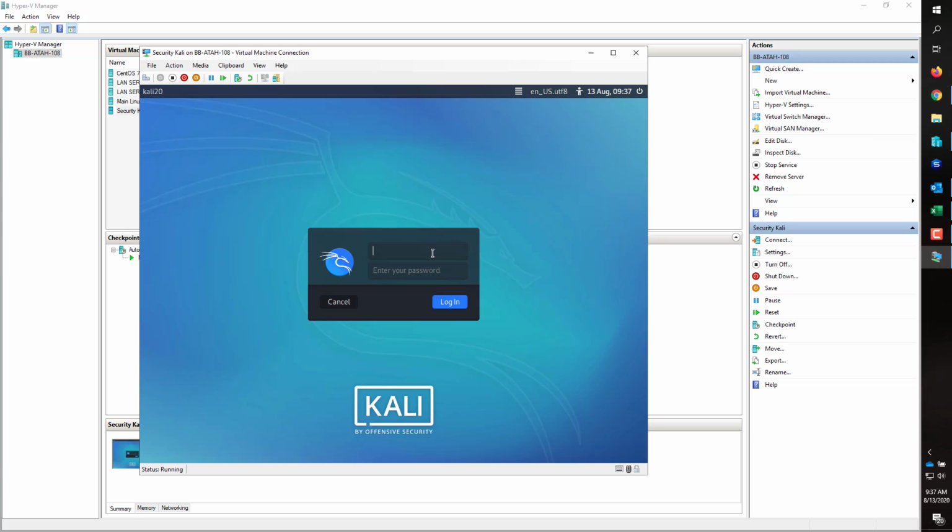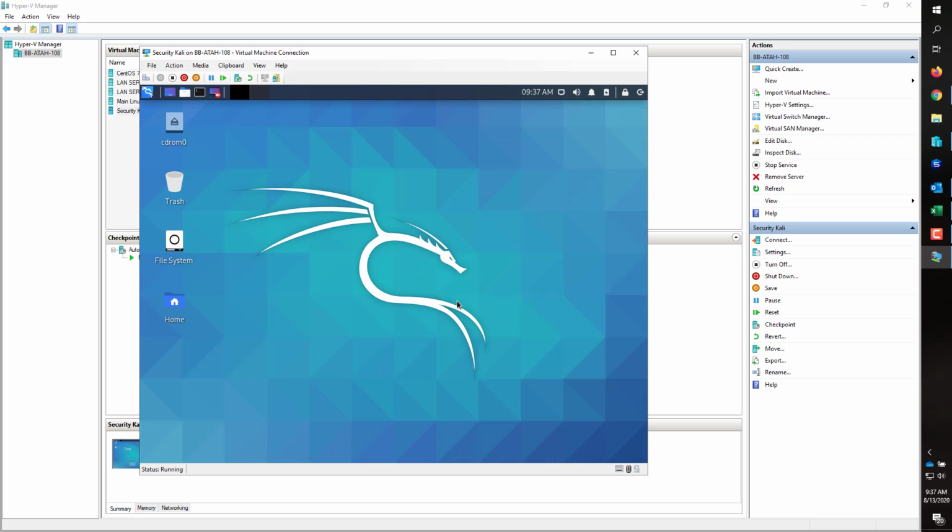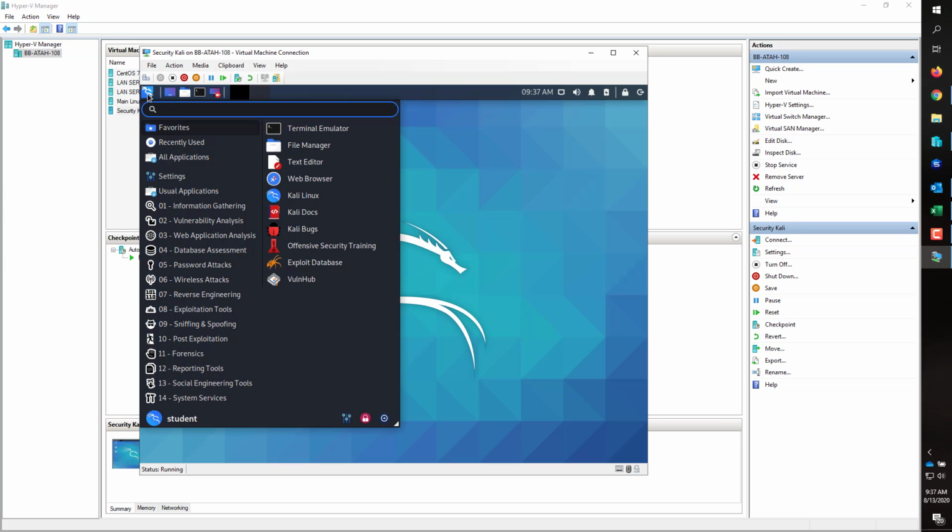We can then log in with student and pass1234. And you can get to your desktop. So at this time your system is fully installed. Don't play with any of the tools yet. We will get to those later.